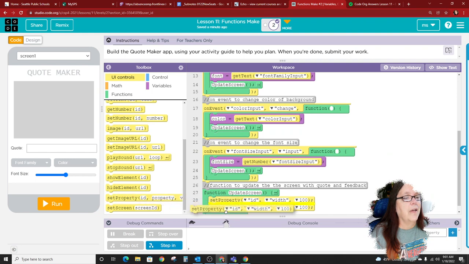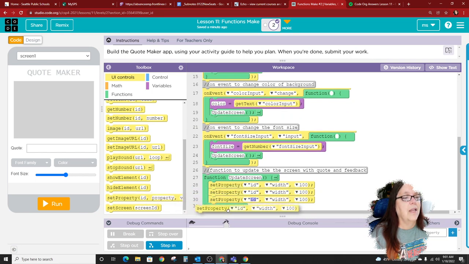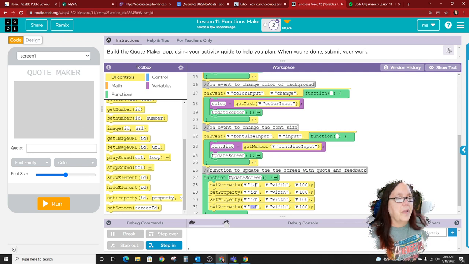Now I know some people have actually set the properties right in their on event function, but that only updates it in that on event, and that's it. And it really should update every time. You should be updating every time you click any of these on events. So let's go ahead and see.